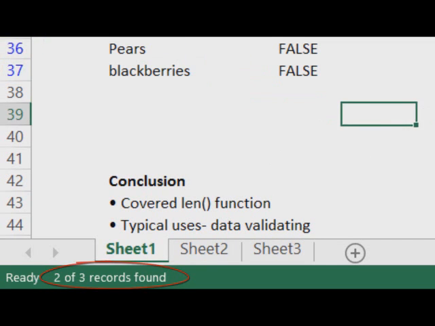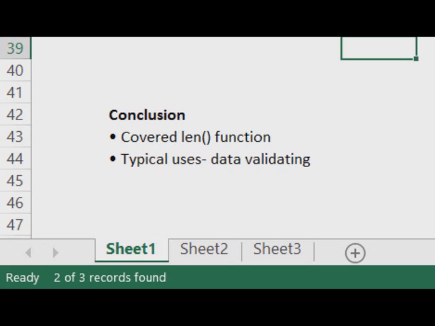Okay, so that concludes this lecture. We have covered the LEN function, and we have also looked at typical uses it can be used for, which is data validation. Thank you for listening and watching.